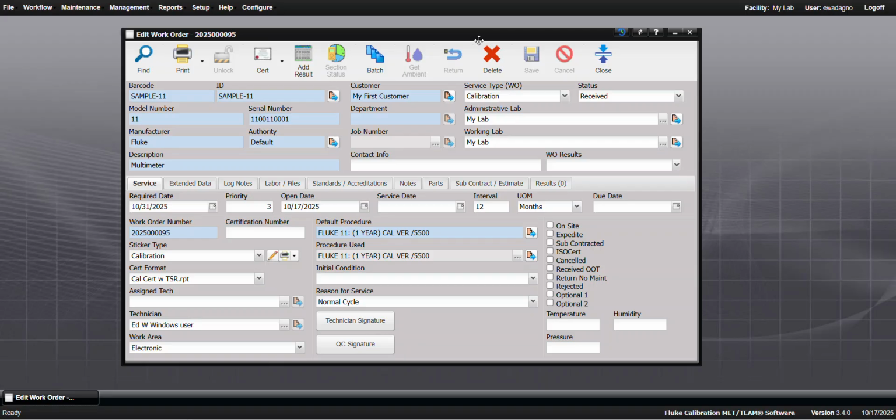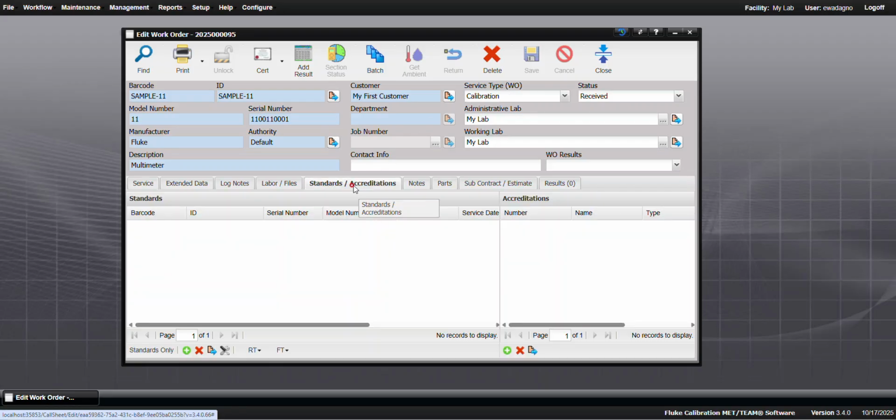So what I have here is a brand new work order that I just created. The bug involves the standards tab, specifically when you add a new standard. If you add a standard before you commit any of your data that you've been editing, you're going to lose those changes, as I'll show in a minute.